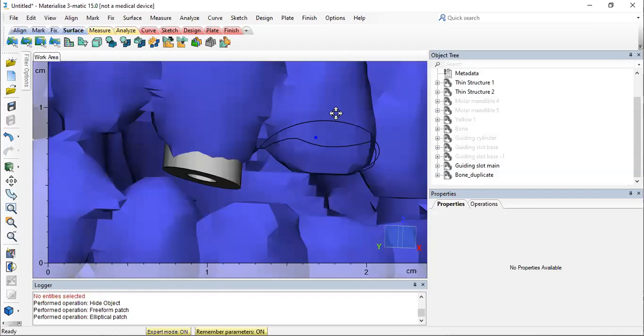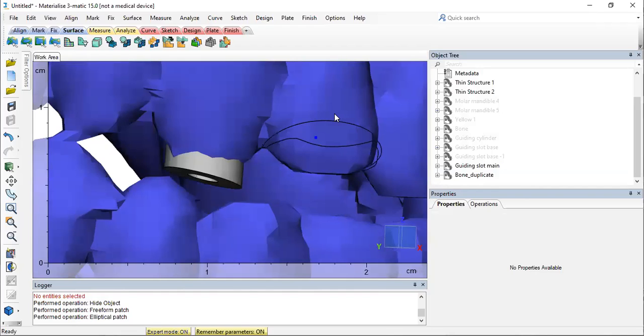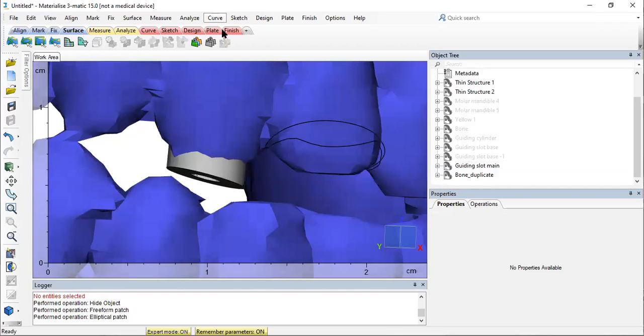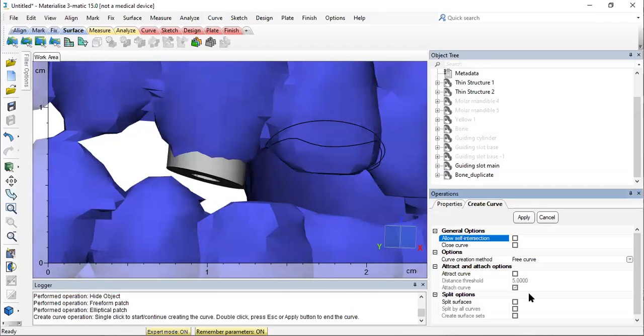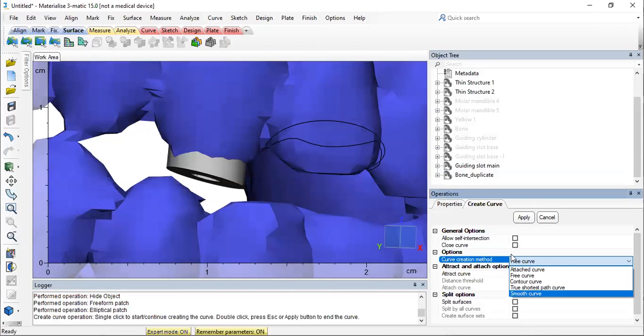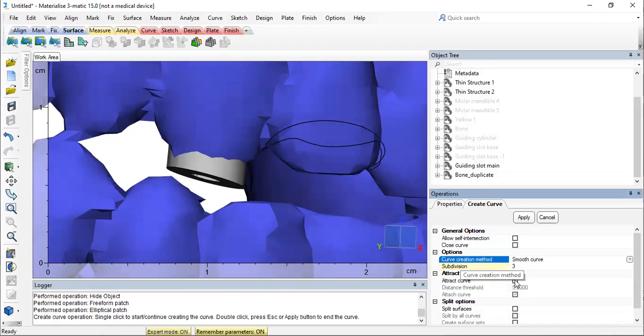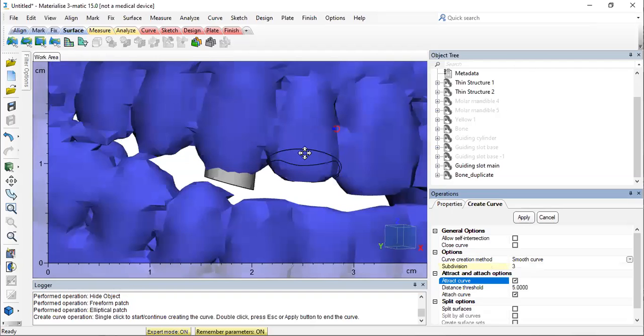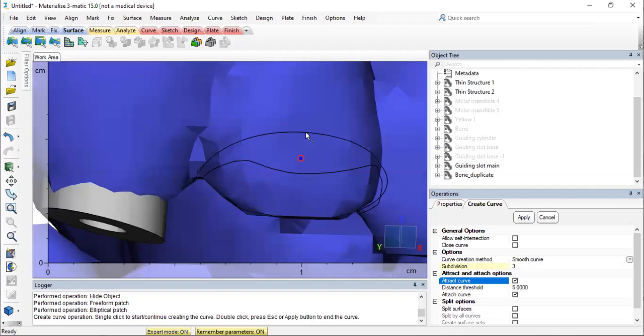Now, what if I wanted a surface from curve? So you first go to curve, create curve. This time we'll have to use an attached curve. So I'm going to select my curve creation method as smooth curve, and my options of attract and attach should be there, right? Because a surface can be only created from attached curves. So I'm just going to trace the curve around the tooth.